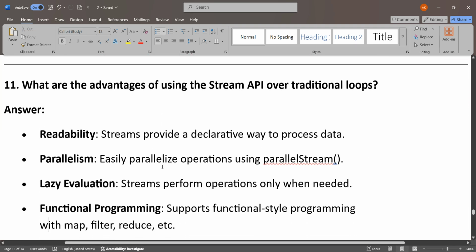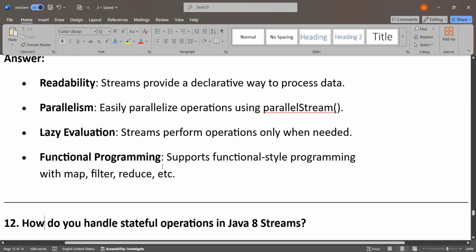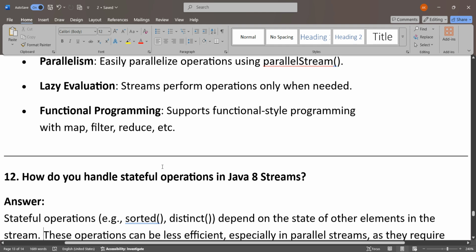Now what are the advantages of using the Stream API over a traditional loop? Readability, parallelism, lazy evaluation, and functional programming. Readability provides a declarative way to process the data. Parallelism easily parallelizes operations using parallel streams. Lazy evaluation means streams perform operations only when needed. And functional programming supports functional style programming with map, filter, reduce and so on.